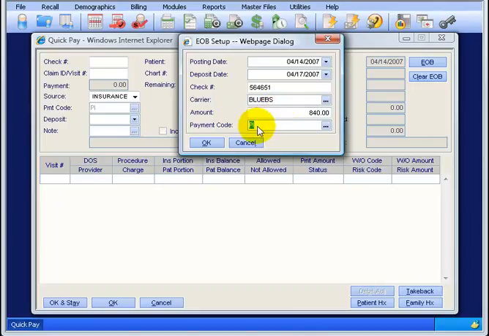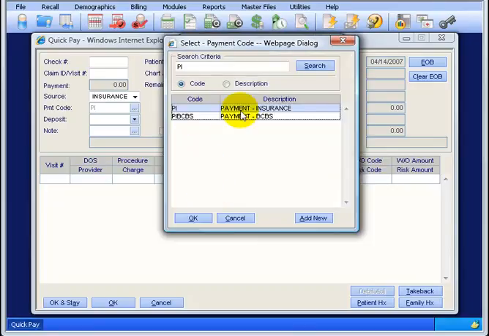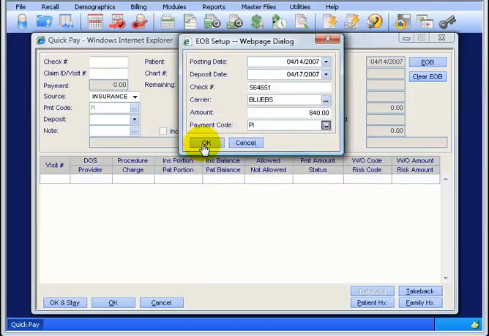And then the PI is payment insurance. If you forget what these acronyms mean, you can always click the lookup button here. And there's PI, payment insurance. Of course, you can create your own payment code. It's payment from Blue Cross Blue Shield, but for this exercise, I'm going to keep it as PI and click OK. And then click OK.